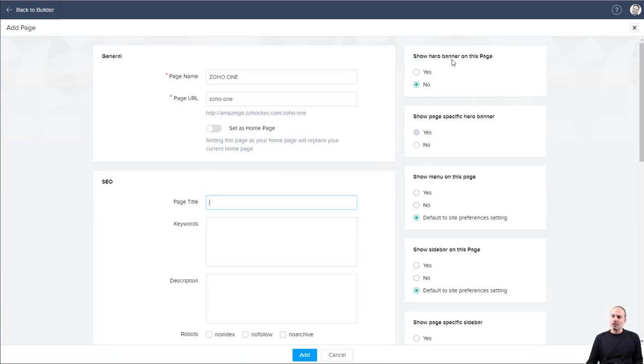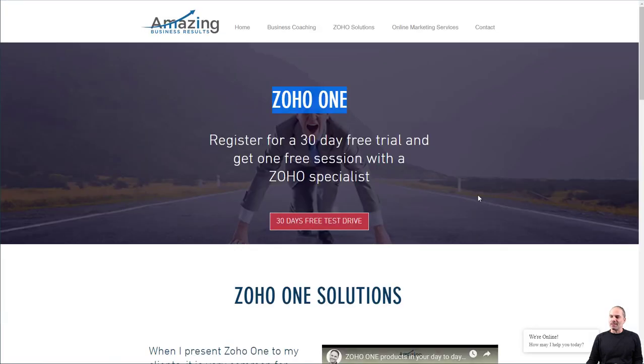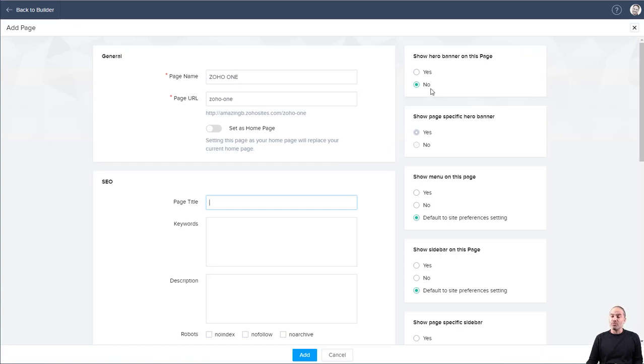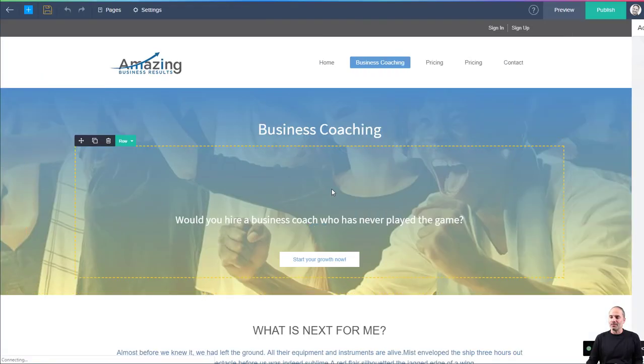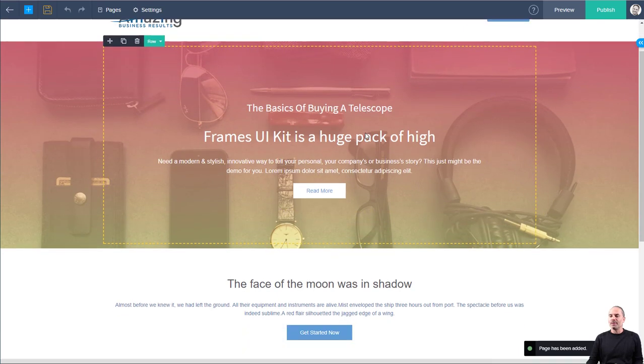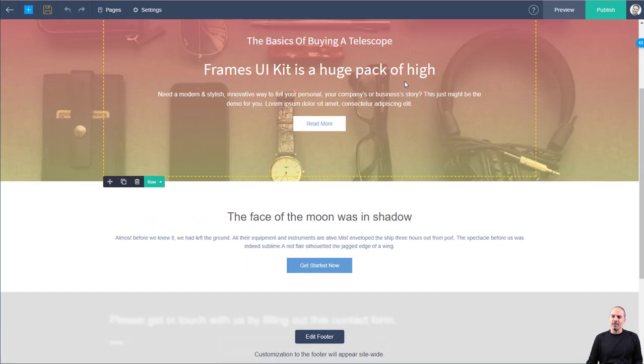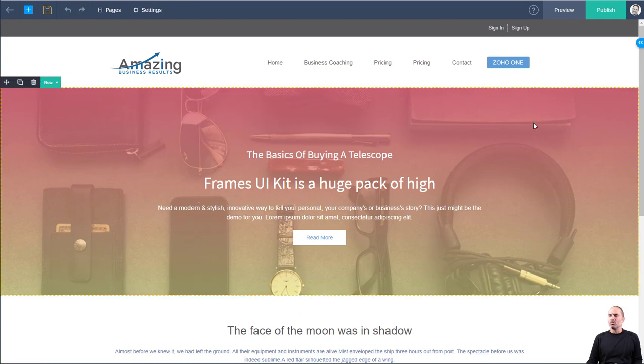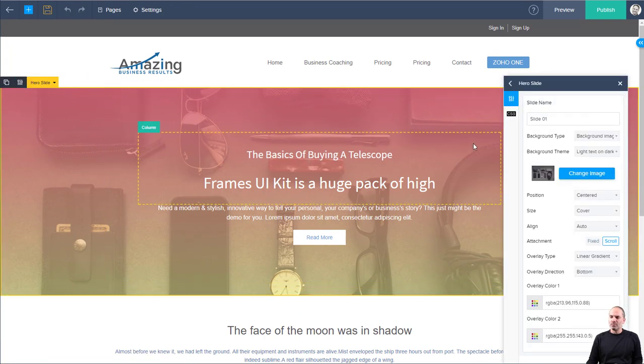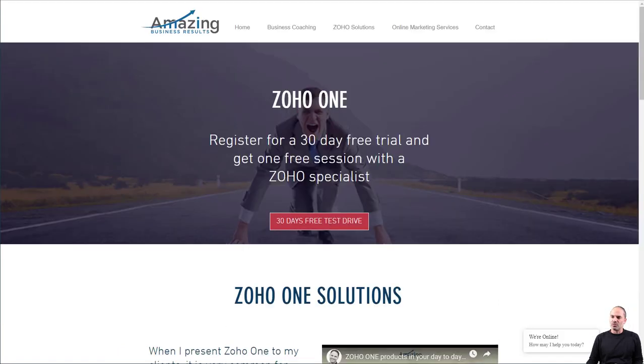On the right side, you have the hero banner, and the hero banner is basically this big picture. Zoho Sites is just asking you if you want to have one, and you say yes, and if you want this picture to be unique. Then I will click add. Now the system created the page for me. As you can see, it's very basic. And now I need to come up with a banner picture, and I will replace it. I need the header, the description, and everything else. So let's build it from scratch.